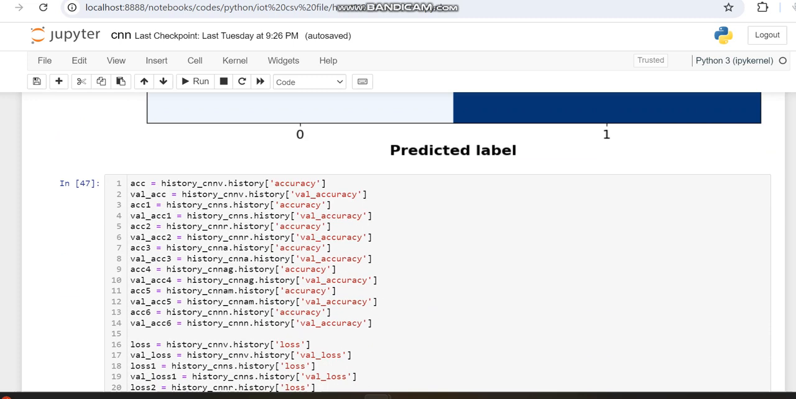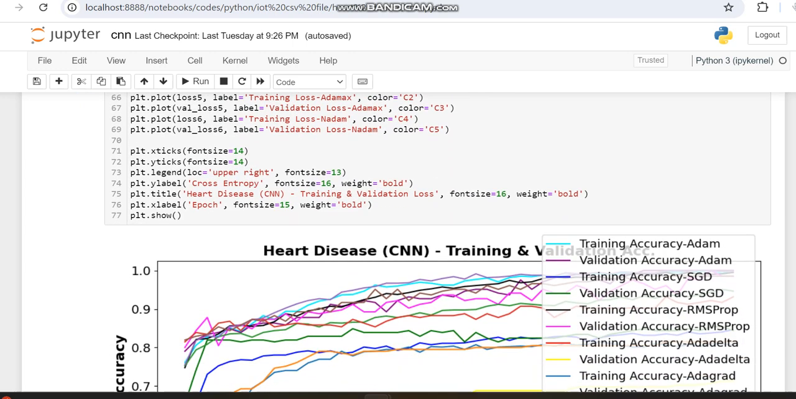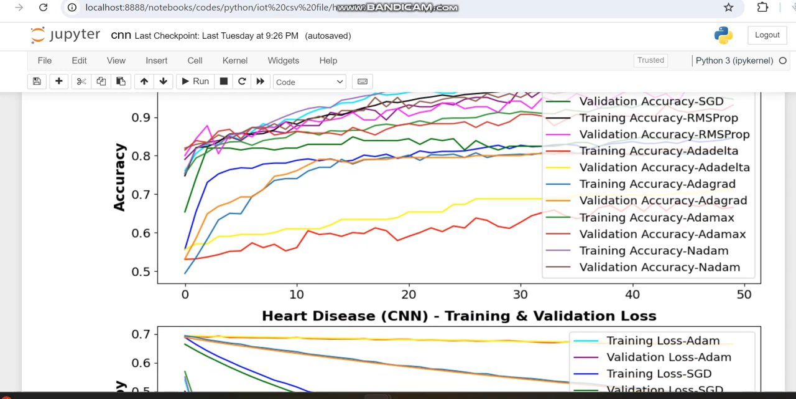Then finally every model is compared. By comparison you may notice that the Nadam which we have done has a training accuracy higher than the training accuracy of Adam. And in the end, the validation accuracy of Adam and Nadam are more or less the same. Likewise for loss. So this is the comparison of different optimizers. In the next video we will be working with some other optimizer. Thank you.